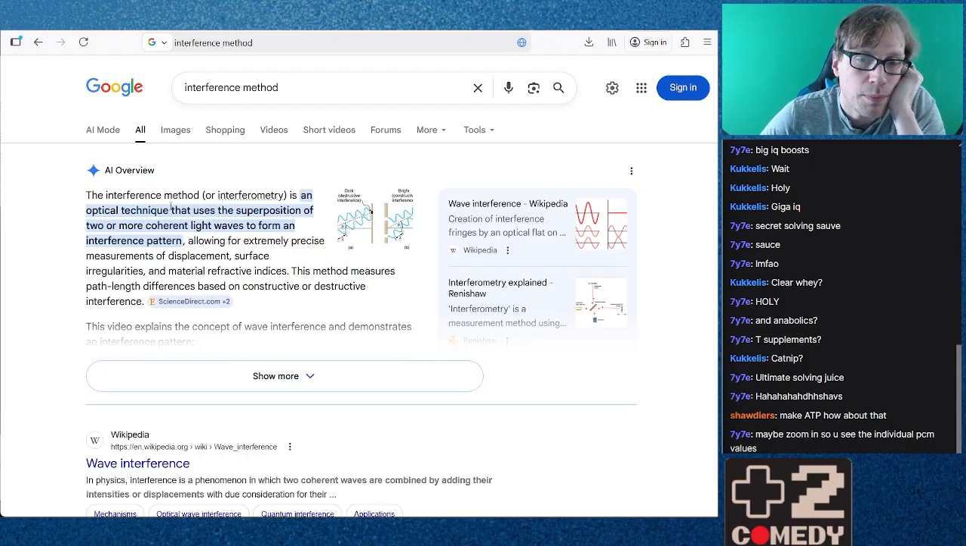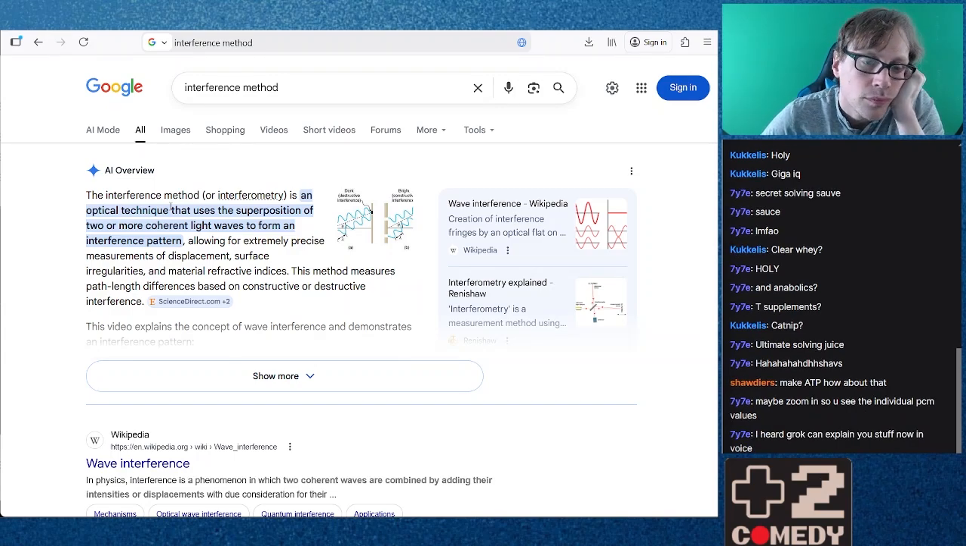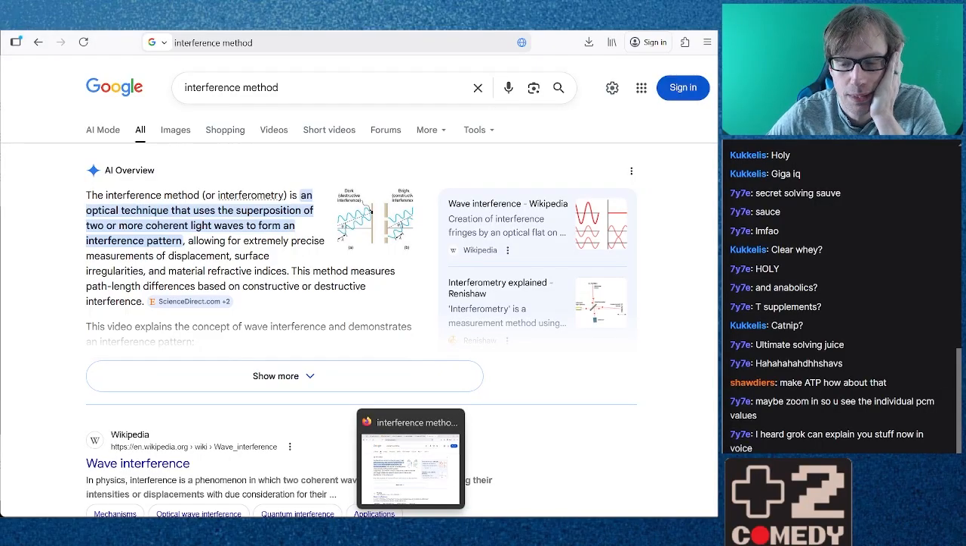The interference method is an optical technique used to superposition of 2 or more coherent light waves to form an interference pattern. So perhaps I could take the wavelength of the sound and... Right?